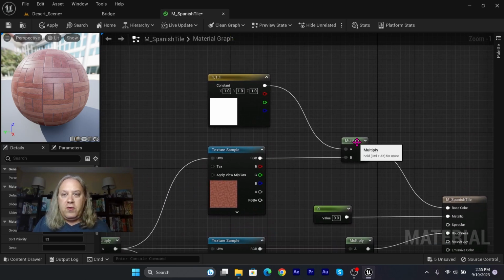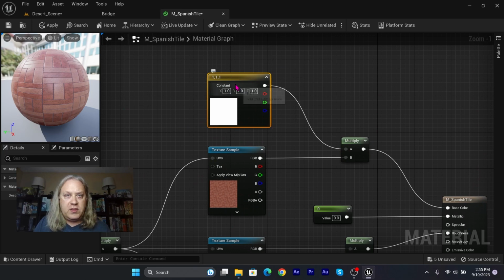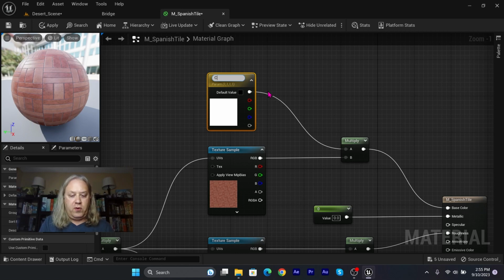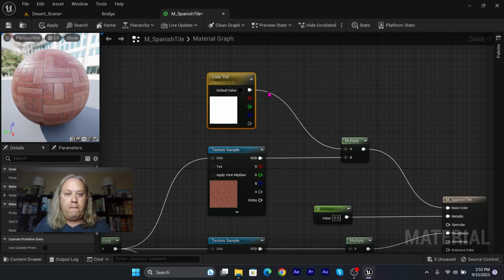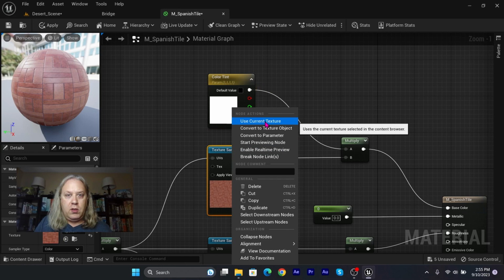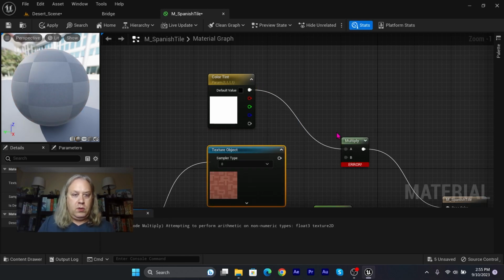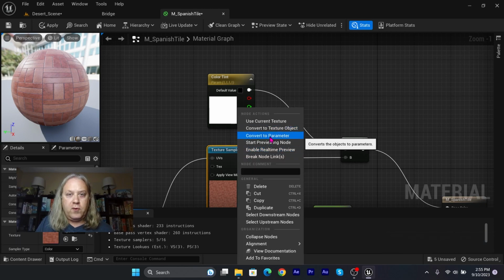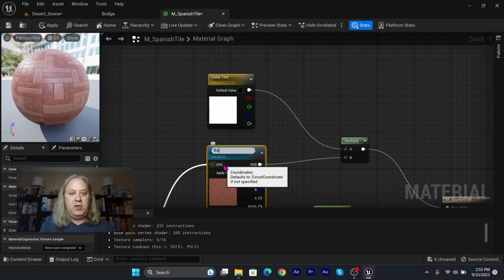All right, now I'm going to go up here to the top. I want this color tint to show up so that I can mess with that. So I'm going to convert that to a parameter, and I'm going to name it color tint. We're going to want to control all of our texture values. Right click, convert to parameter, and we'll name this base color map.